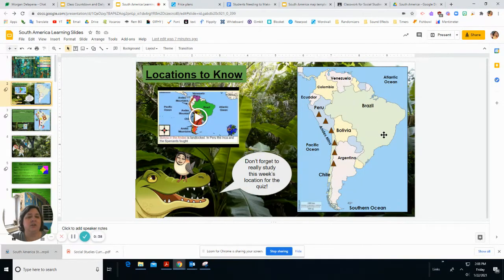We have Brazil, the largest country in South America, Argentina, Chile, which is a very thin country right here, Bolivia, Peru, Ecuador, the equator actually goes right through here, Ecuador and the equator, Colombia, Venezuela. Those are the countries we'll be learning.